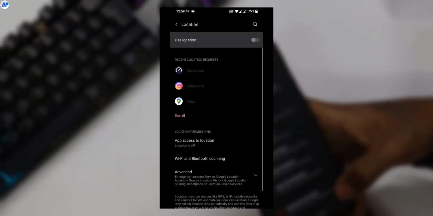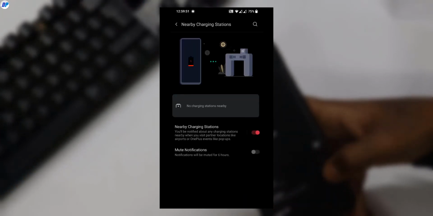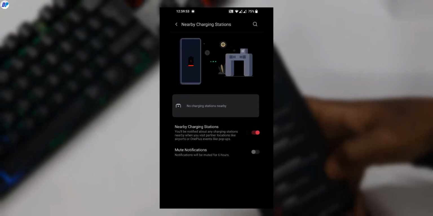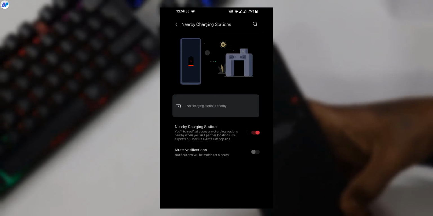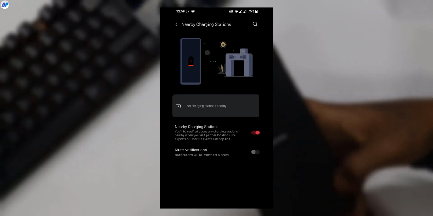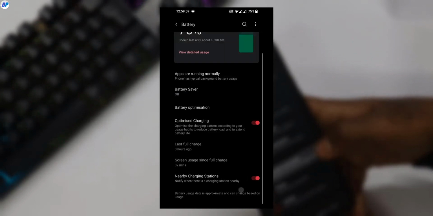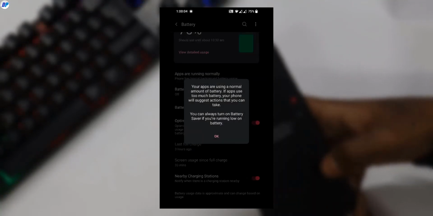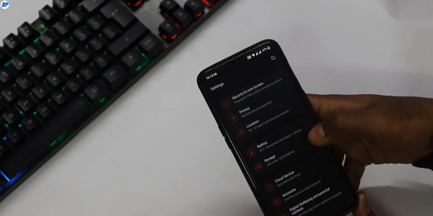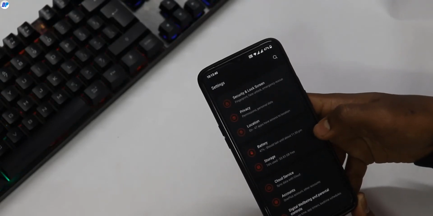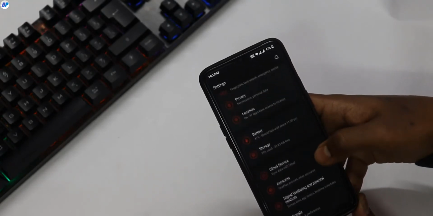But here inside this battery option, you will get an option to find the nearby charging station. Well, you have to grant the location access to use this feature. I think in this feature you'll have an option to charge your mobile at a nearby OnePlus station. I don't know what it is exactly, but that's a pretty nice thing.